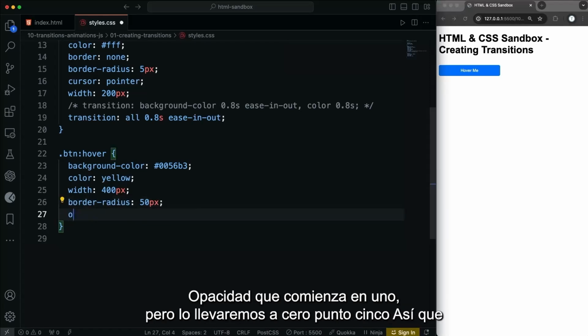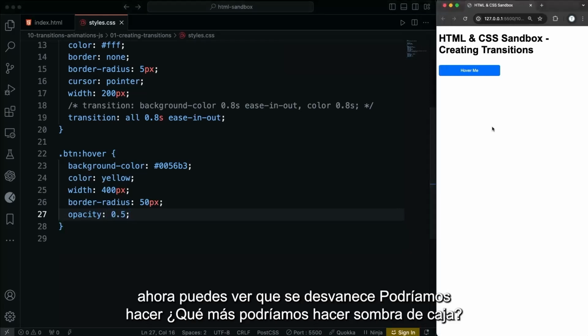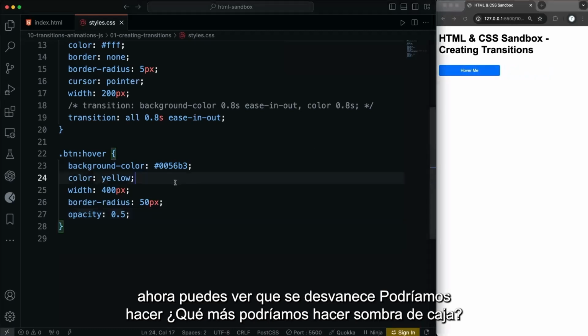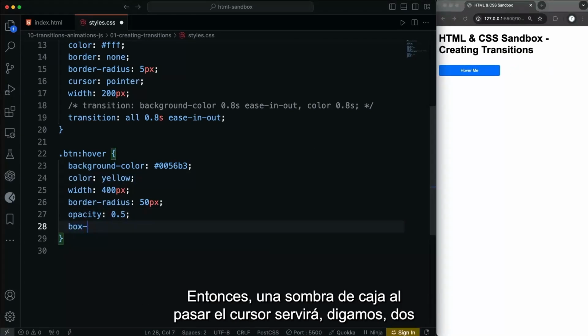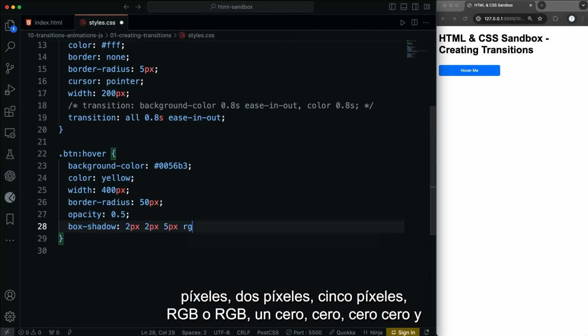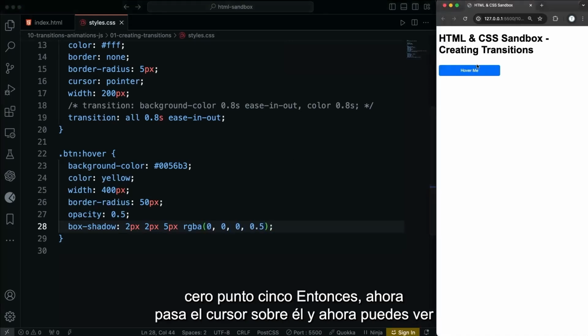Let's add opacity, which starts at 1, but we'll bring it to 0.5. So now you can see it fades out. What else could we do? We could do box shadow. So box shadow on hover, we'll do, let's say, 2 pixels, 2 pixels, 5 pixels, RGBA, 0, 0, 0, and 0.5. So now hover over it, and you can see it has that shadow.